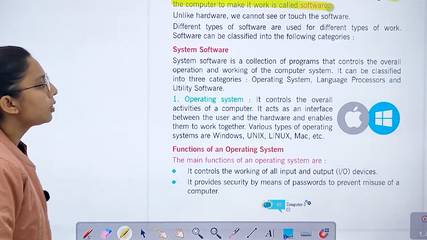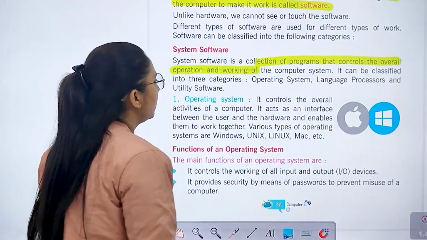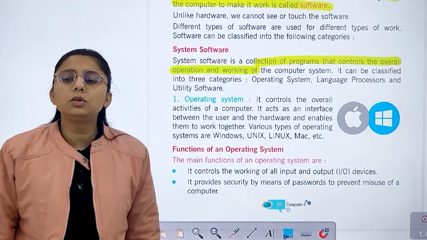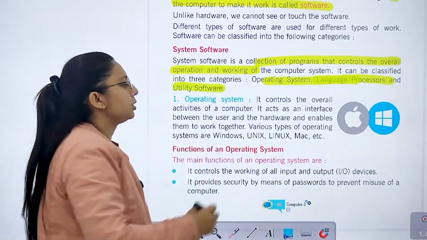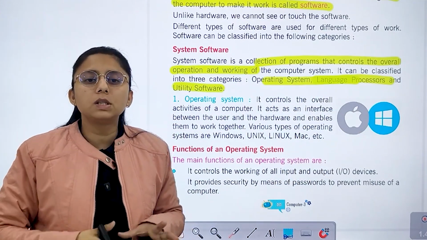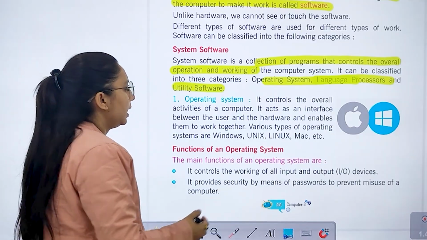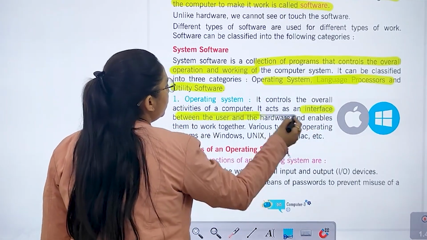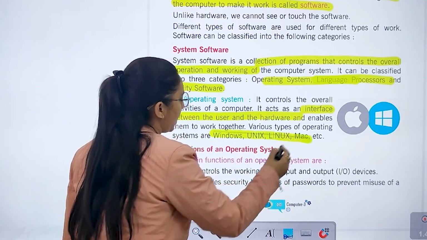So let's say system software, it is the collection of programs that controls the overall operation and workflow. It is categorized into three categories: operating system, language processor and utility software. What is operating system? It controls overall activities. जितनी भी activities आपके computer कर रहे हैं वो उसको control करता है, right? It acts as an interface between user and hardware. Like we have Windows, Unix, Linux and Mac.